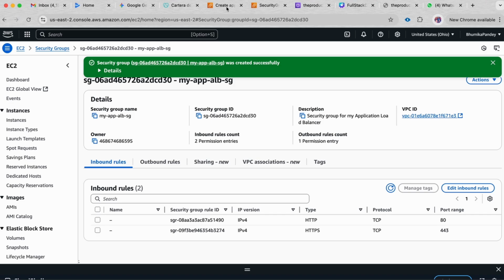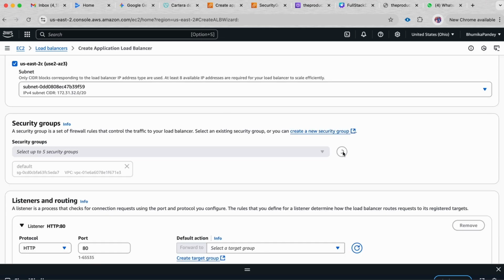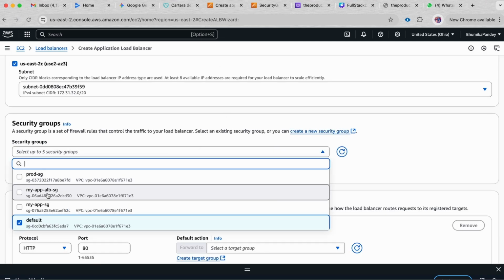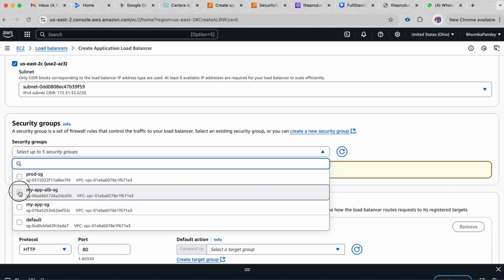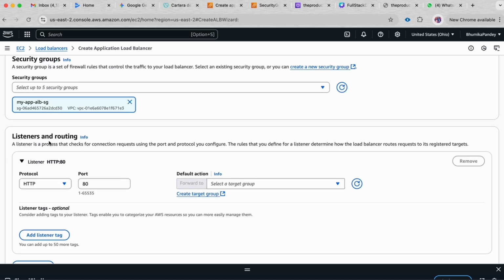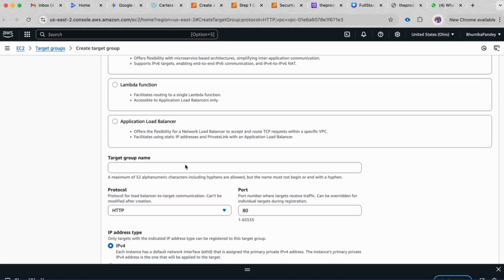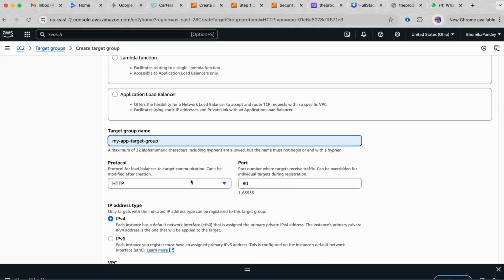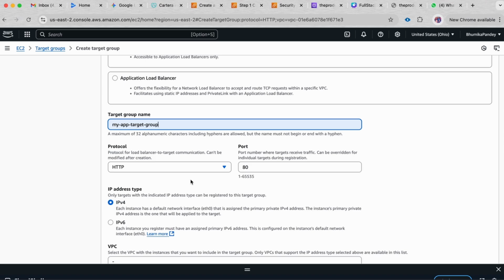So this is created. Now let's go back to that screen and refresh this. So this is the one we just created, right? So I'm going to deselect this one and select this one. Now in the listeners and routing, we have to add HTTP and HTTPS. So in HTTP, in the targets, we are going to create a new target group. So I'll click on this. We'll keep the instances selected, and then in the target group name, protocol HTTP is fine, port 80 is fine.